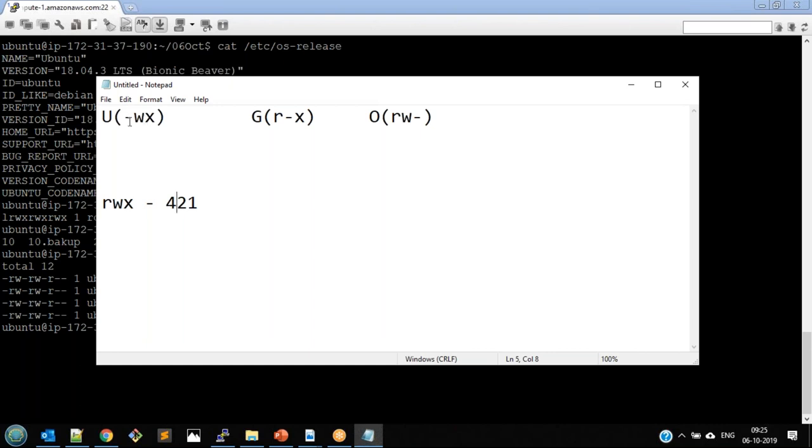If a file has read, write, execute all three, I need to sum all these up: 4 plus 2 plus 1 is equal to 7. Suppose I see a hyphen here, and I see read and execute, which means this is gone and only 5 is available. The same value I need to provide as an argument to the chmod command.